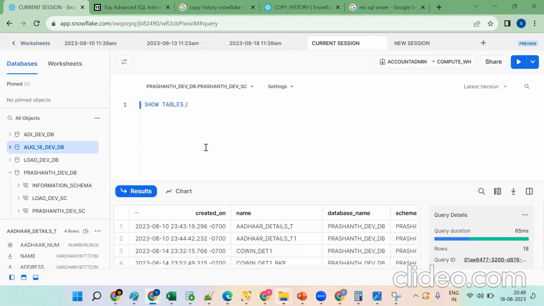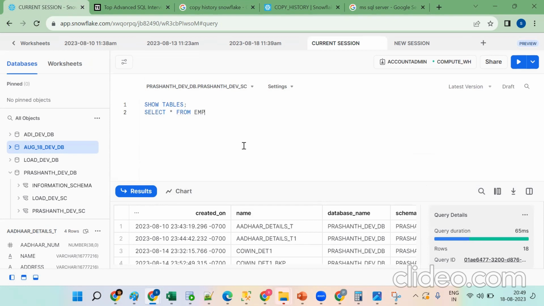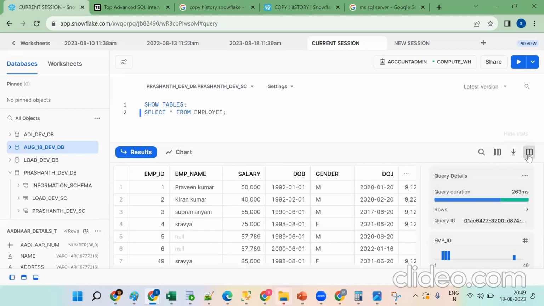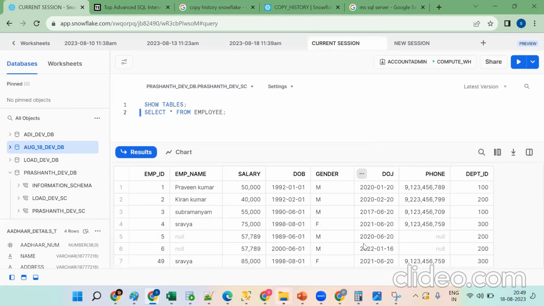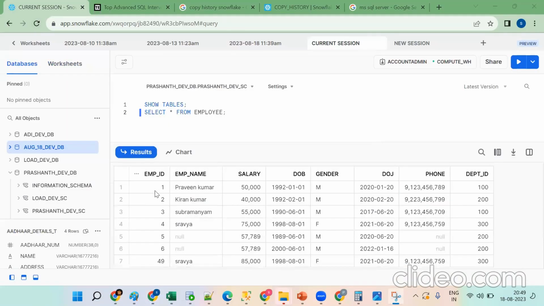So select star from employee. See this, this is important. We'll see the filtering concept. We are seeing the filtering concept. This is important. I'm taking the screenshot. Once you know this, we'll go for the use cases. So understand this console.